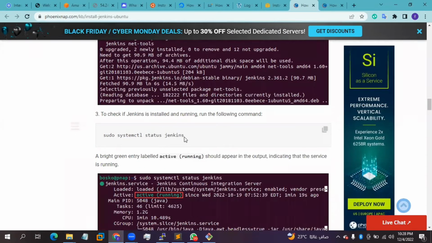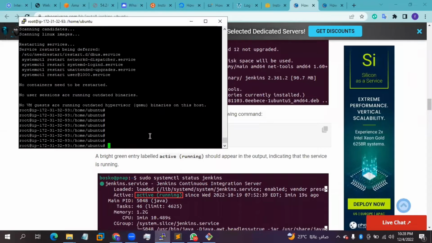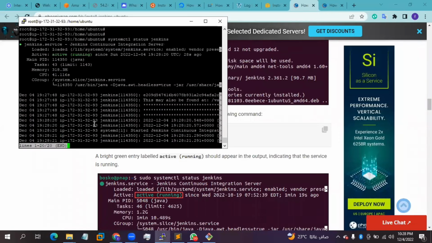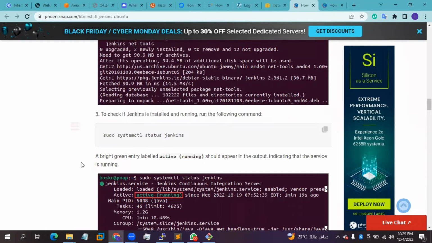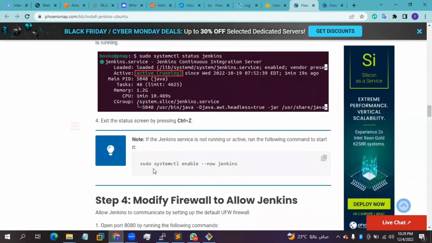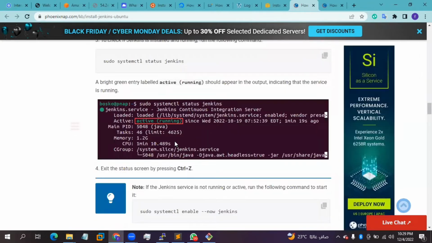So now let's check the status of the Jenkins. I believe you're familiar with this command, systemctl status Jenkins. Right? Yeah, hello, yeah. All right, cool. So now running the command, it's actually telling us Jenkins is already running. So since it's already running, it's okay.